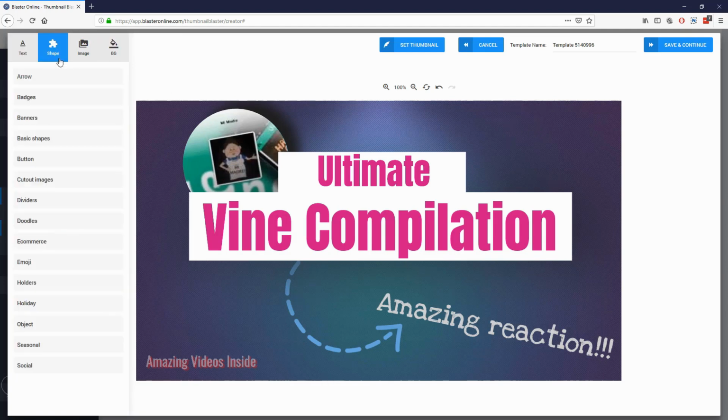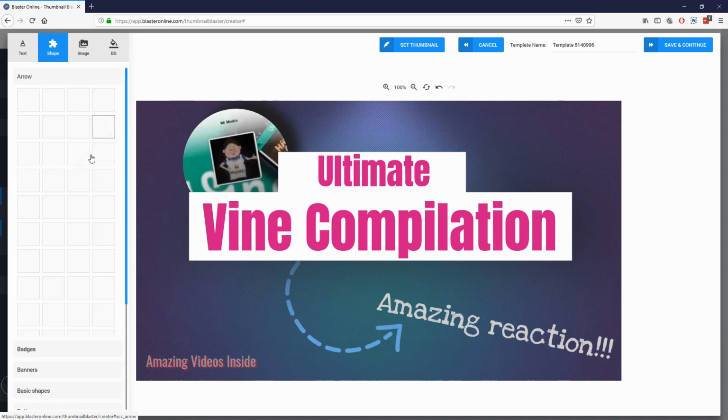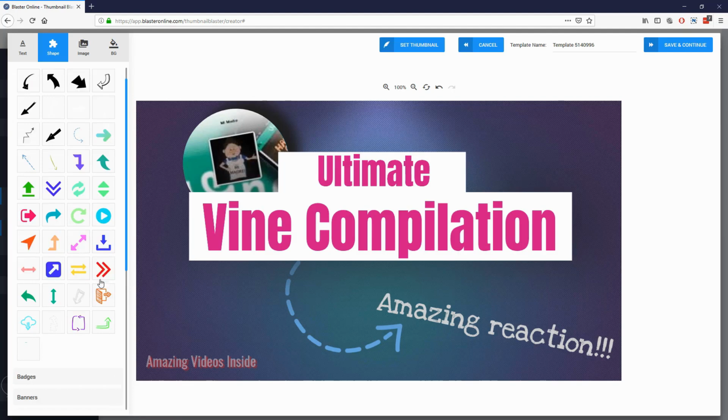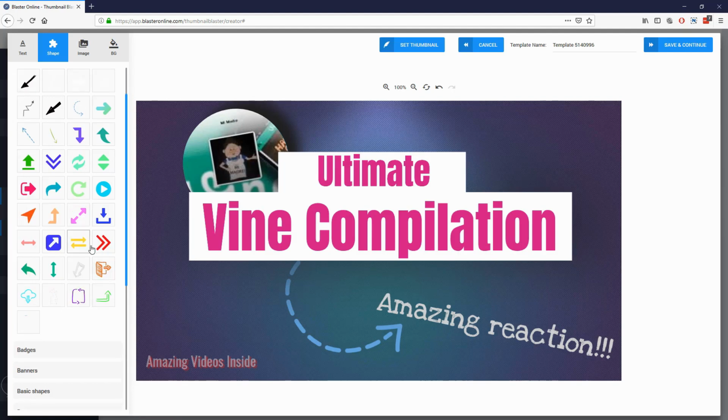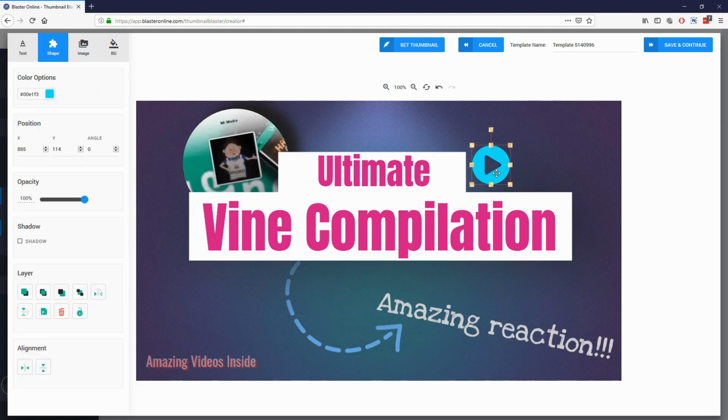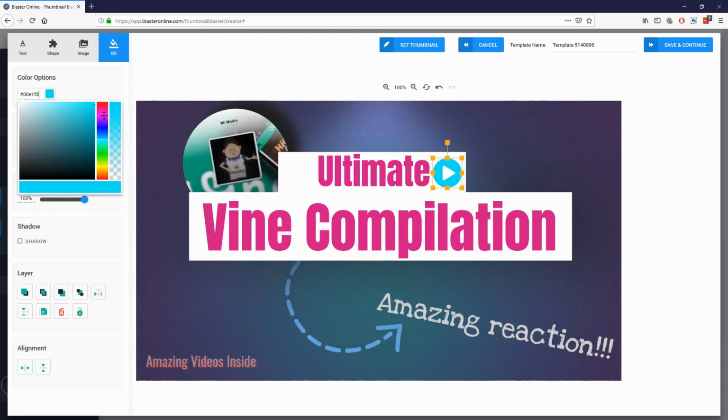Now let's see how we can add a new shape in our thumbnail. I'm going to delete this for now, so let's add a shape. Now, right here, we have a lot of arrows, badges, banners, basic shapes, buttons, cutout images. So you have a lot of images to work with. So let's add an arrow. I'm going to click on arrows, and they load very fast. And let's add this one, okay? So I'm going to add this right here, make it a bit smaller.